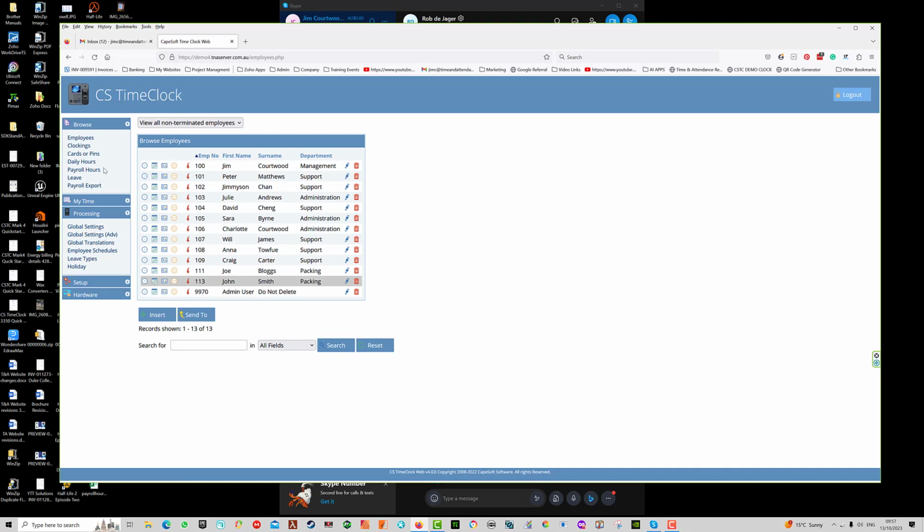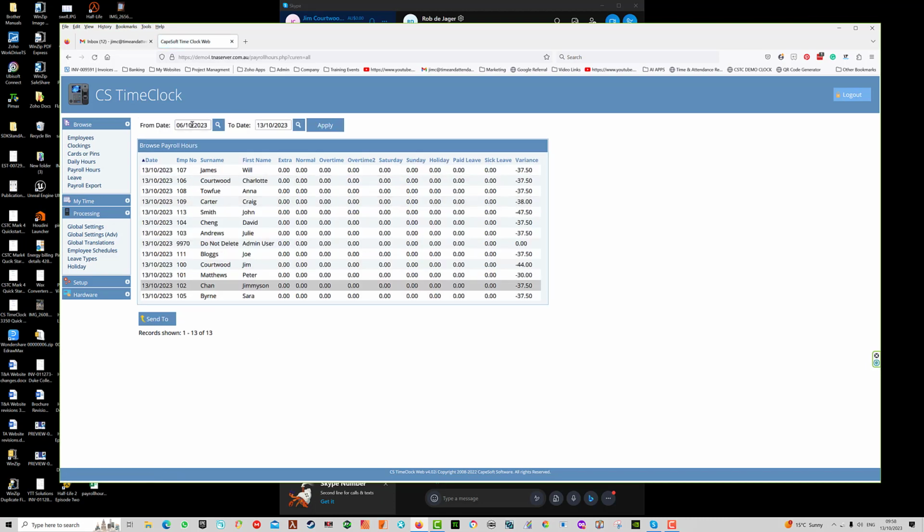When adding employees, you add them through the employees screen and you add schedules through the employee schedules under the processing menu. Once you've added or copied across an employee schedule to a new employee and they've begun clocking, you can view them along with the other employees in the payroll hours section, which is the most common place to look at the summary of employee hours.